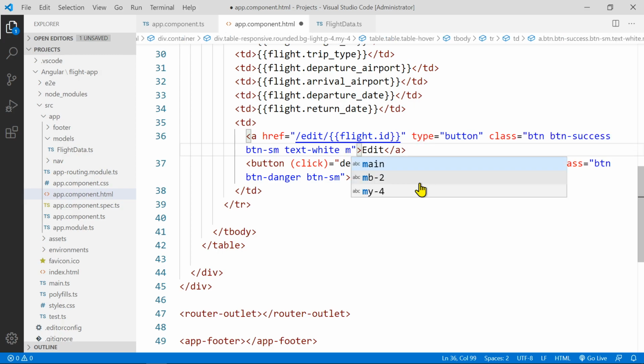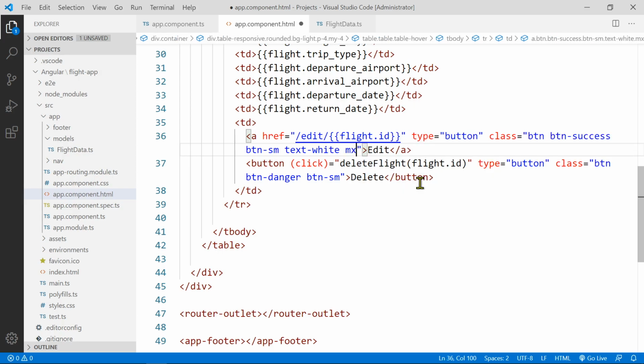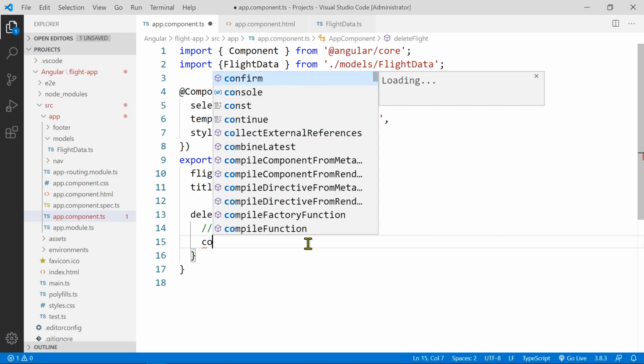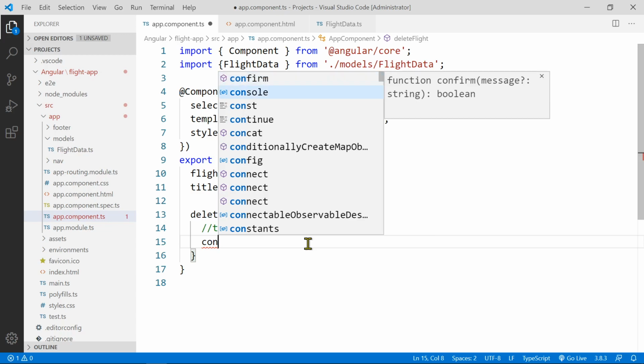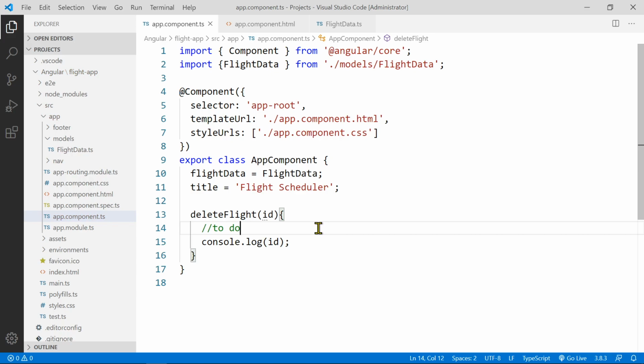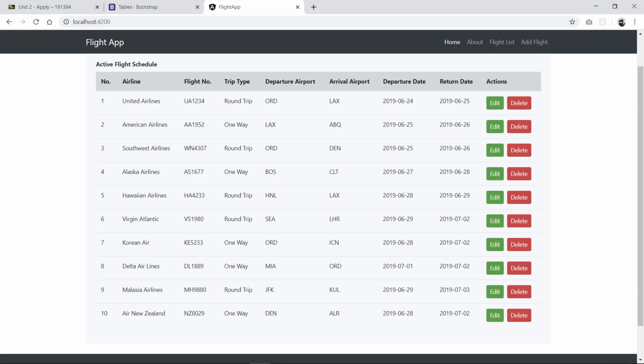And you can put a margin to the right of it. So you can say mr for right, I think. Just put like 2. Okay. And save that. And in the to-do part here, I'm just going to put a console log. I'll log the ID to the console, so we make sure it actually works. Okay, let's save that, and let's go back and see if this works.